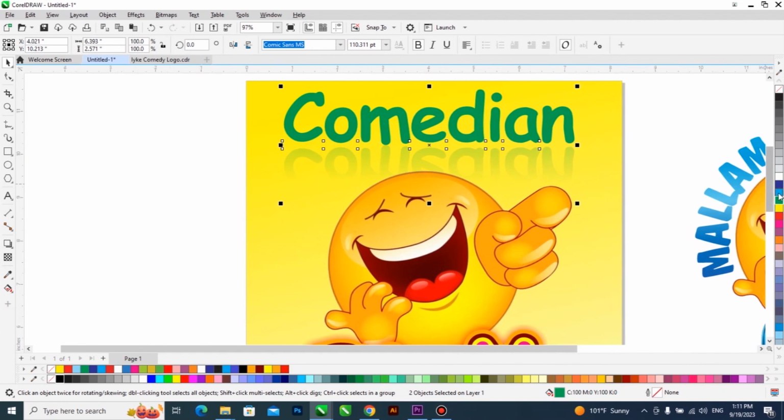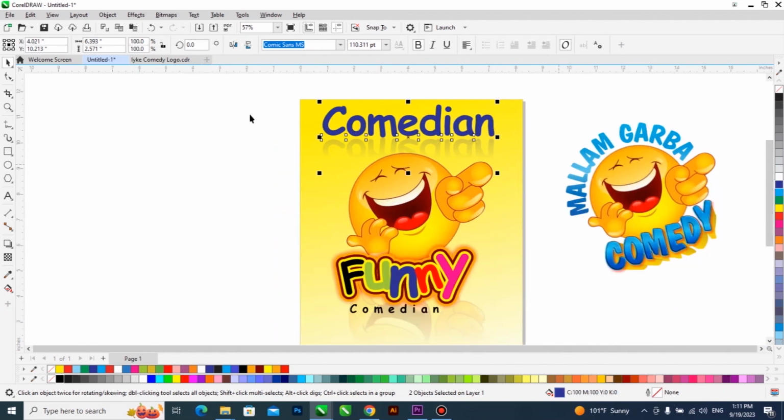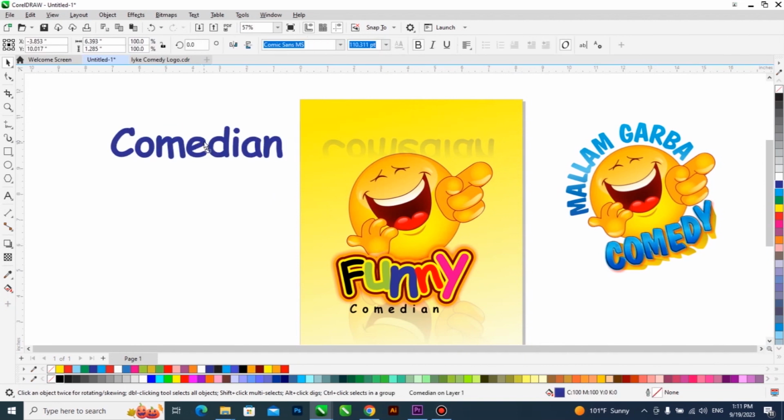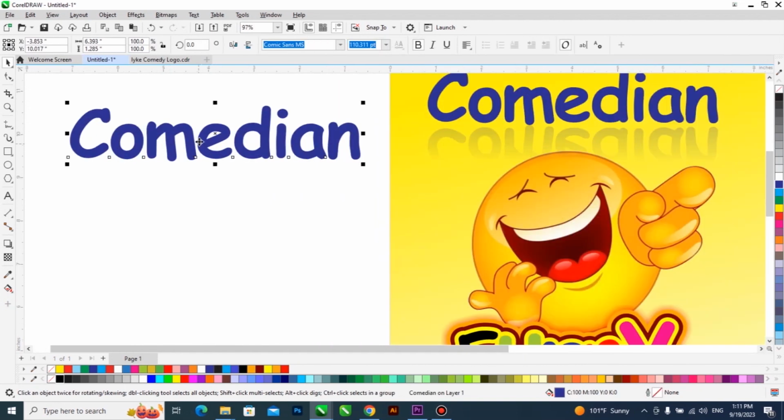So the idea here is just duplicating a shape or a text and making it 3D, as if it's on top of a table. The idea about this transparency is that it will give you a look as if you are placing a text or an object on top of a table or something that has to do with an object.